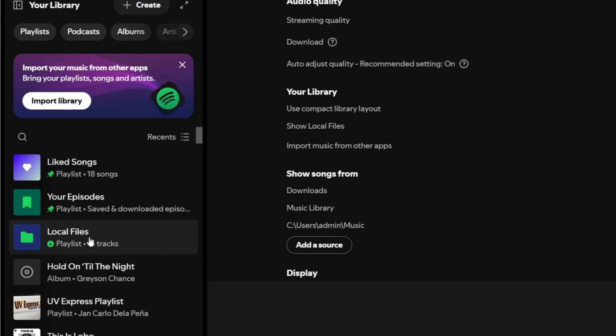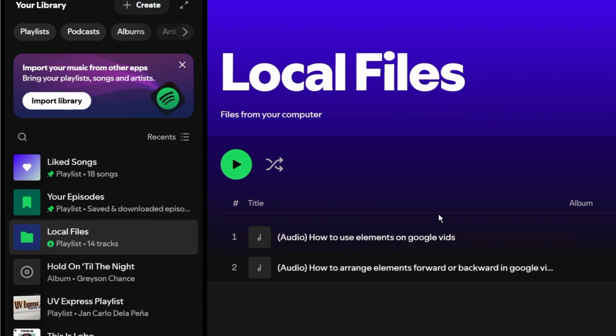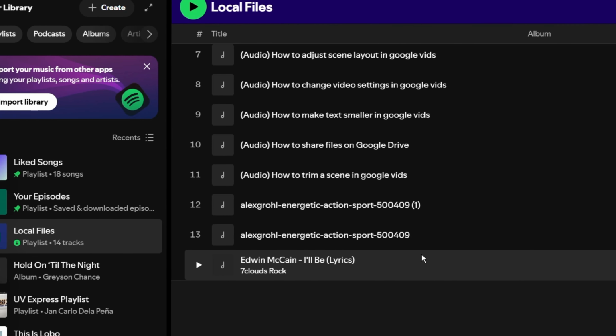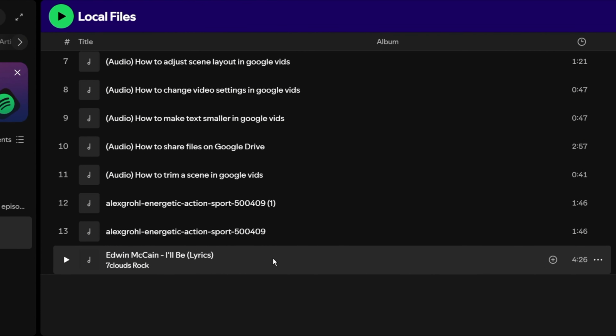So right here, you can see Local Files, tap on it, and you'll see all the songs from the folder you added. Now, if you want to organize your music, you can add these songs to your playlist. Just click on the add or plus icon. So it's right here. And as you can see, it's now added to your playlist.